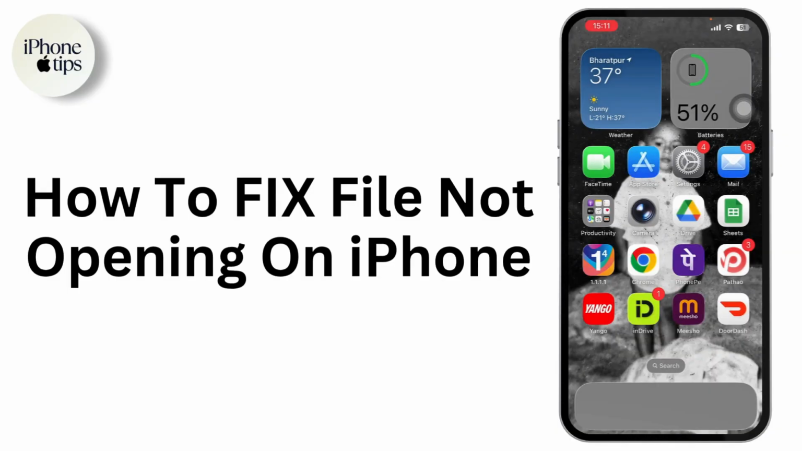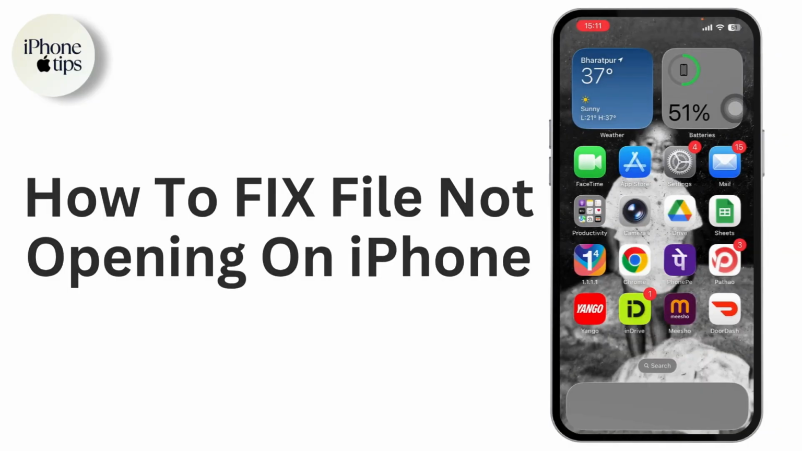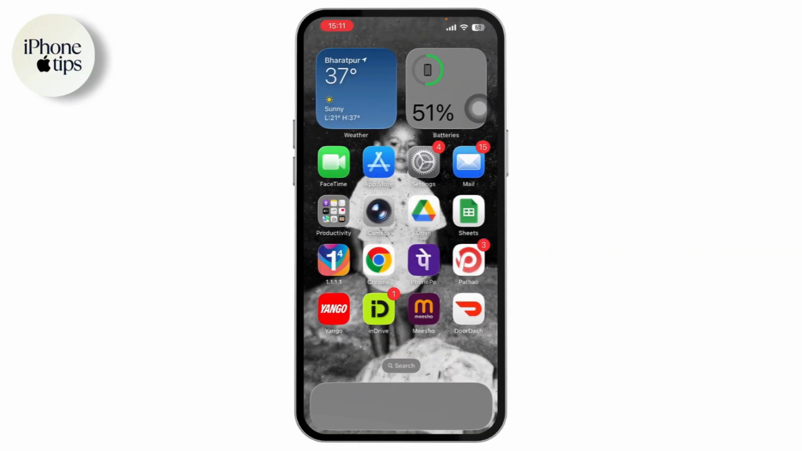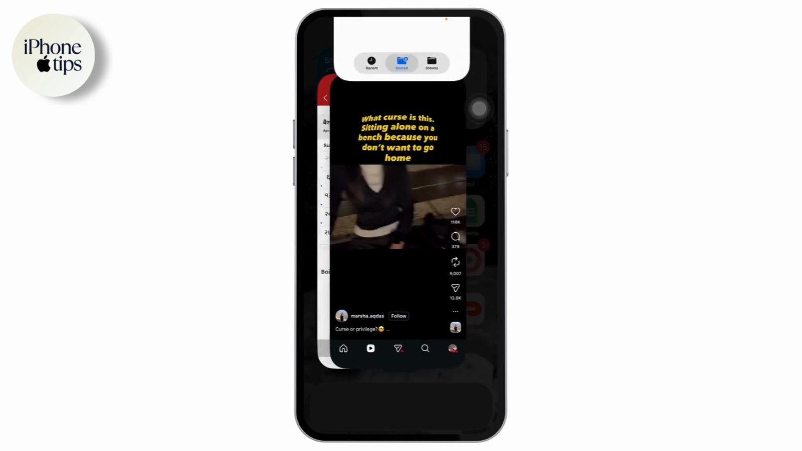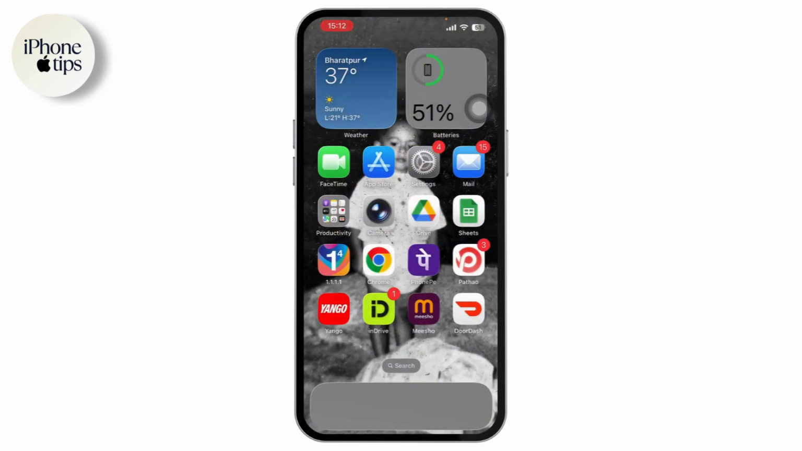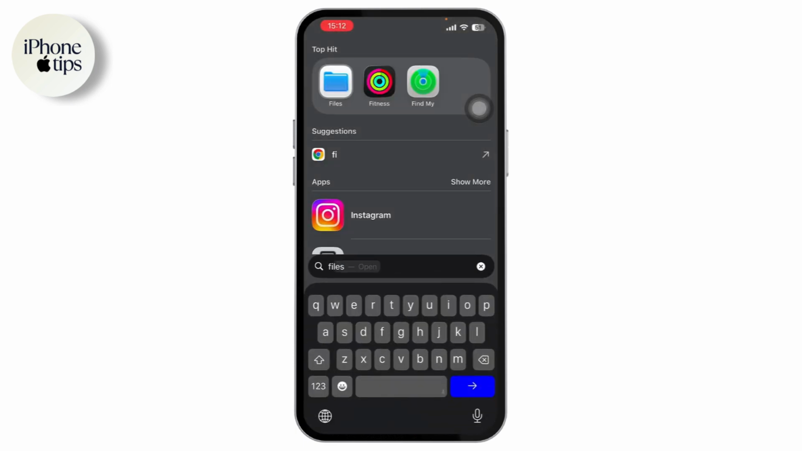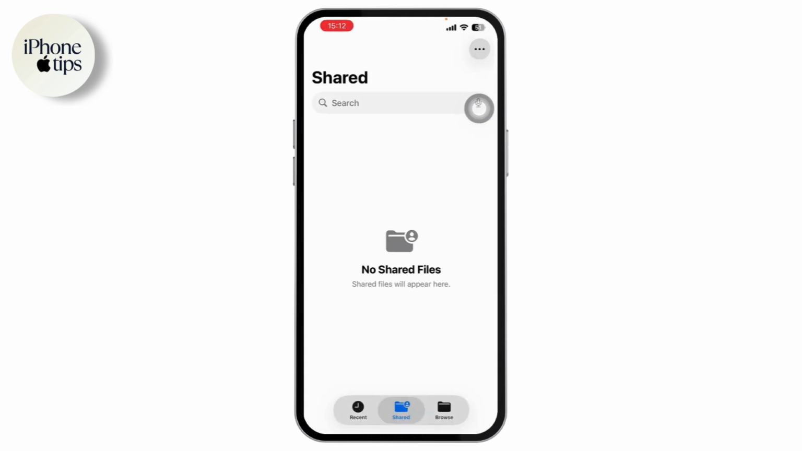How to fix file not opening on iPhone. So if you want to fix your file not opening on your iPhone, then what you need to do is first simply swipe up from the bottom, and here you will have your Files application. Just completely remove the Files application from your background. Now open your Files application again, and it might fix your problem. If not, then let's move on.